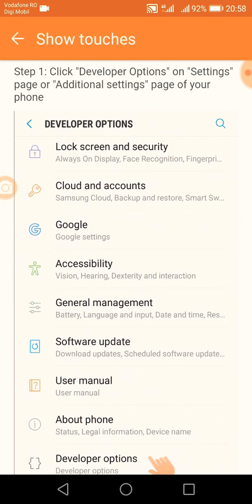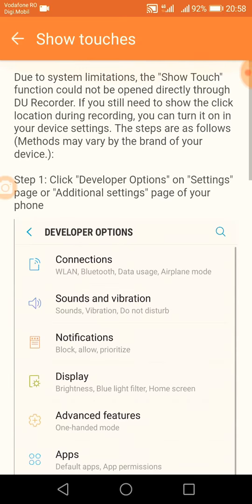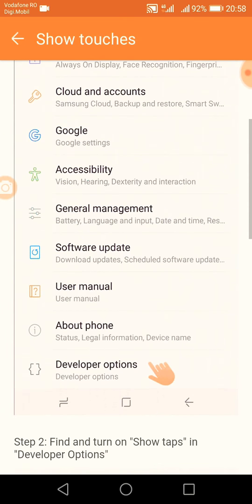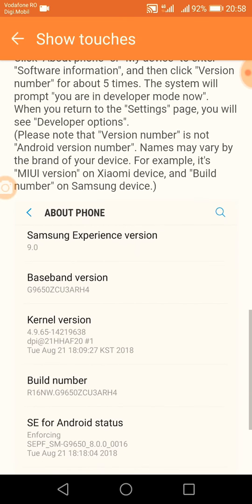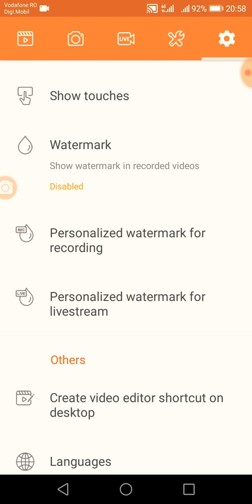developer options on settings page, or additional settings. There are a few things you should follow right here, so you can activate this show touches feature on your phone. Maybe we'll talk in depth about that. I'm gonna read all that info in one of the next videos about DU Recorder.